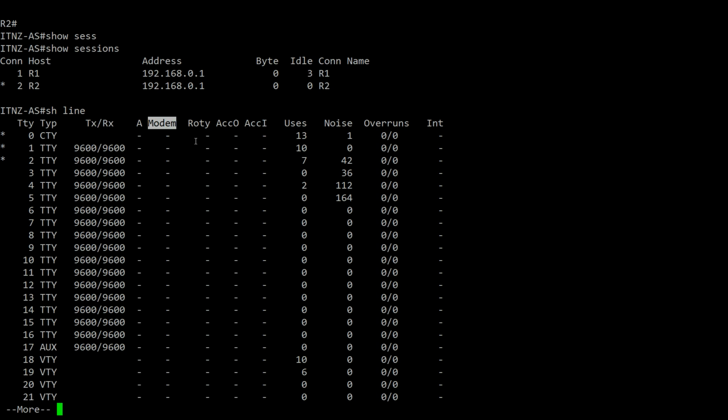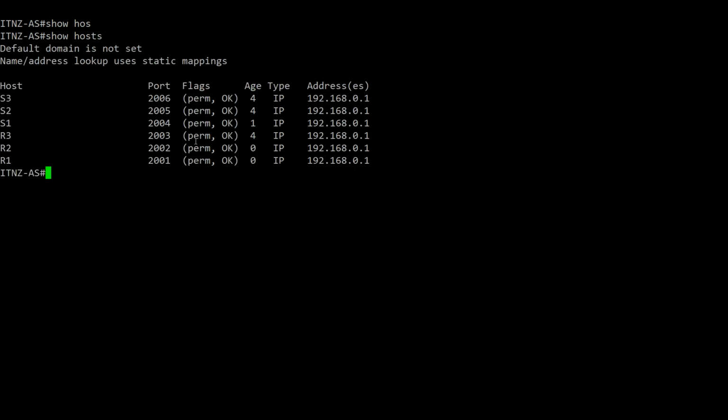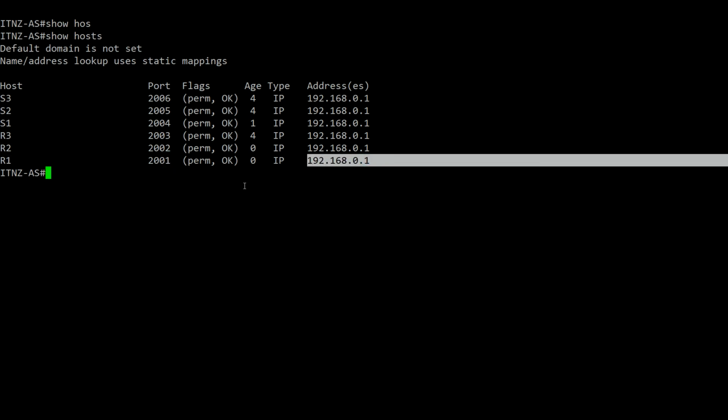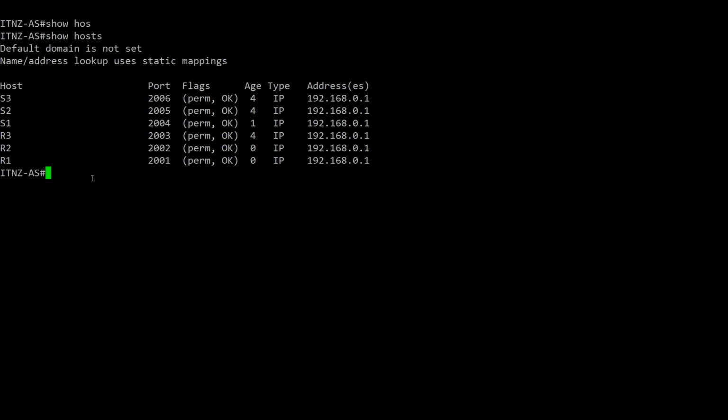One other command I wanted to talk about is the show host command. Let's do show host. This basically shows the host name, shows the port number for that host name, the IP address it is using, etc. Now we know how to connect to a remote host and suspend a connection from the remote host and resume a connection to the remote host. And now we'll see how to disconnect the session that you're connected to.